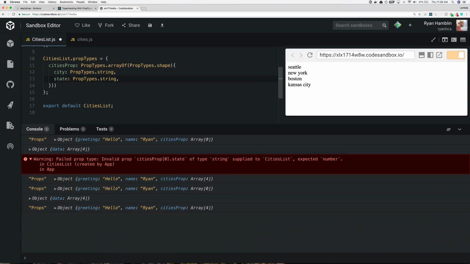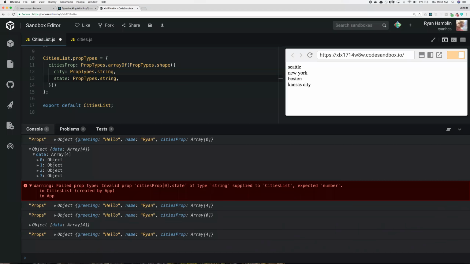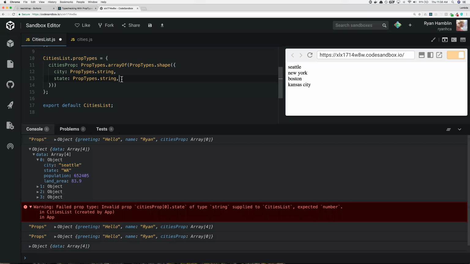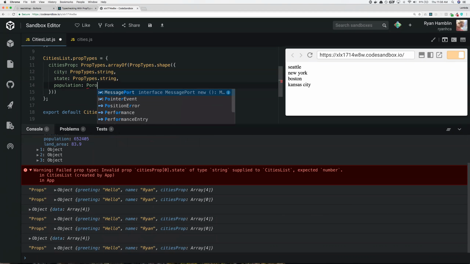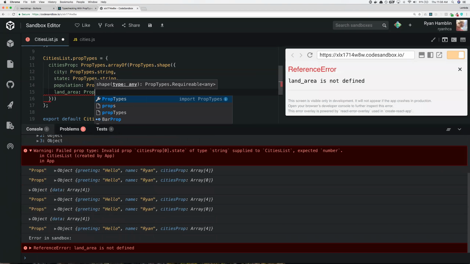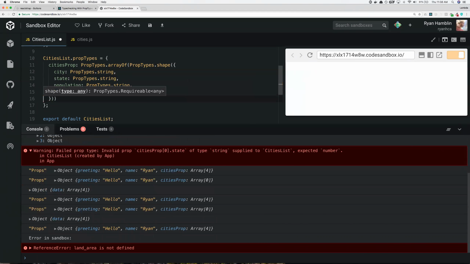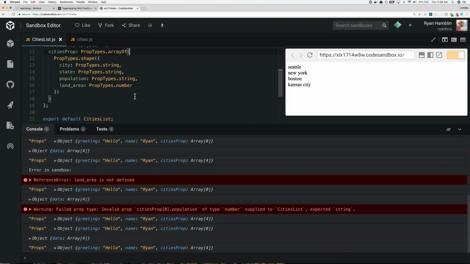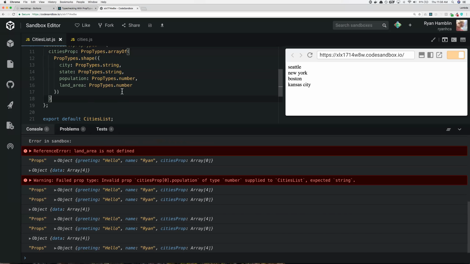Then we're going to check our other stuff, which is the rest of these objects. So population and land area. What is population? Is it a string? Uh-oh, invalid prop. We've got type number supplied to cities list, expected string. It's a number, right? Number and float. But here's the kicker.